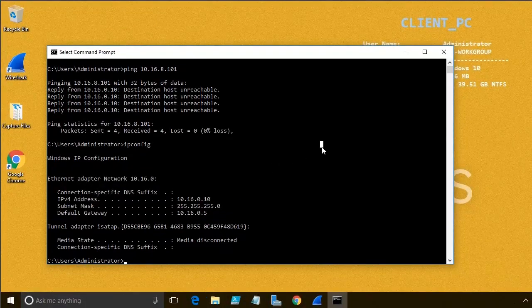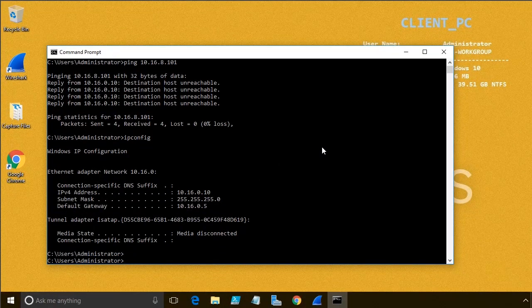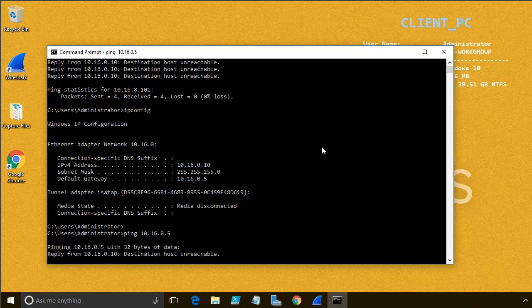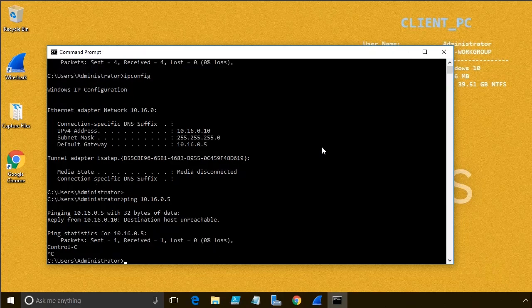So if we go back to our PC, and also I guess right here too, we could also do a ping to 10.16.0.5, the proposed default gateway, and yeah, it's not flying. I'm going to do a Control-C so I don't have to wait for that. And let's go to our configuration utilities in Windows.